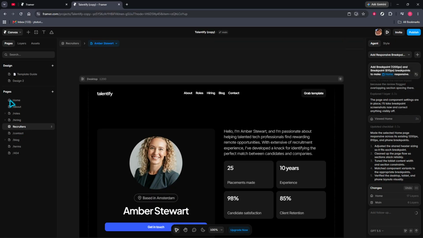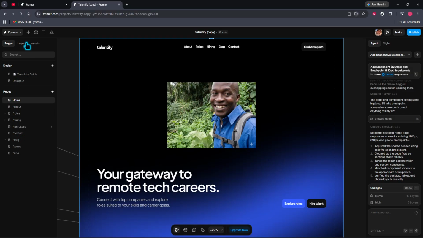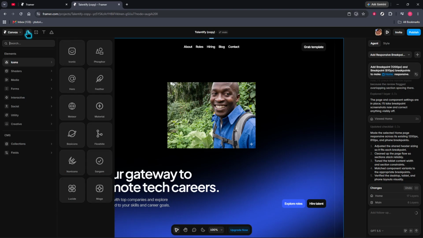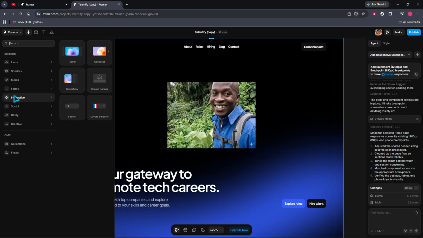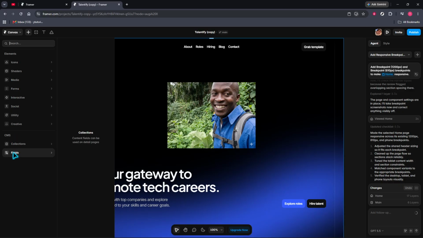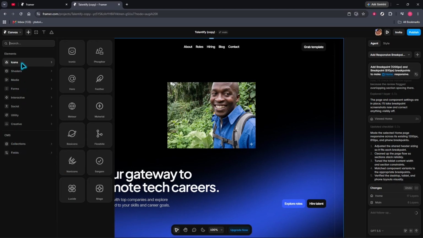Now click the plus icon to insert new elements. Framer gives you a wide range of options here, including icons, shaders, media, forms, interactive elements, social components, utility tools, creative assets, and more. This is useful whenever you want to expand your design with functional or visual pieces.